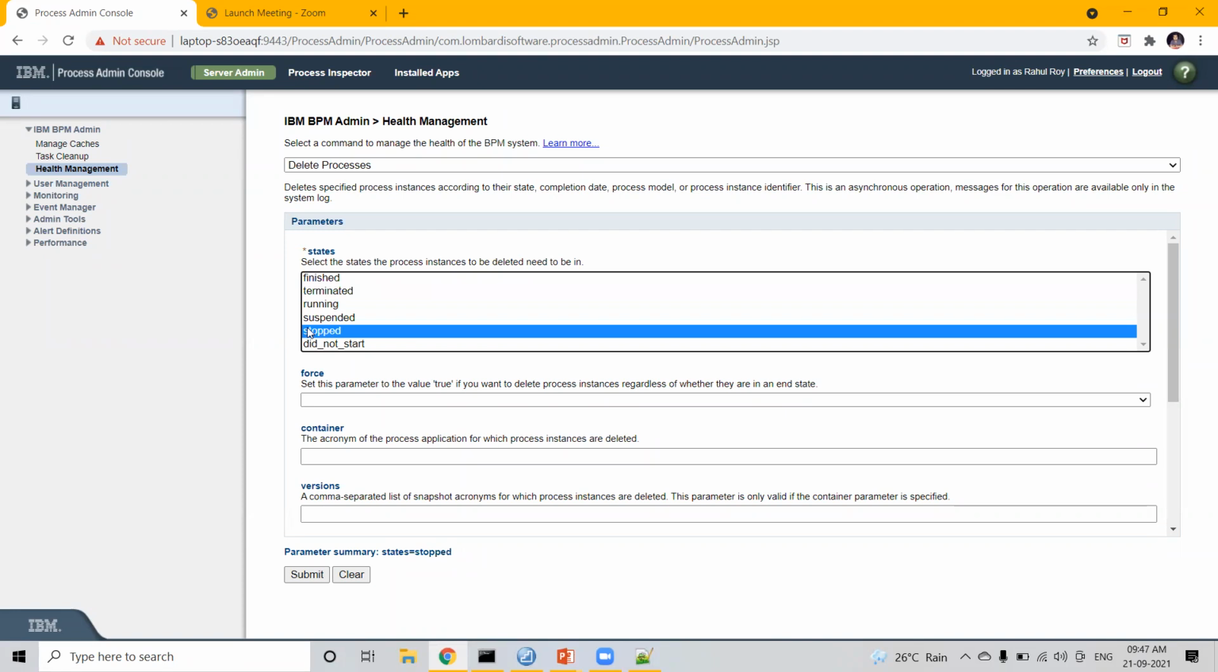Stopped. I can directly stop an instance. Basically, stopping an instance is actually very similar to terminating. As a developer, we don't have any state called stopped. So we have only active, completed, failed. If some instance fails at any point of time, the state changes to failed.